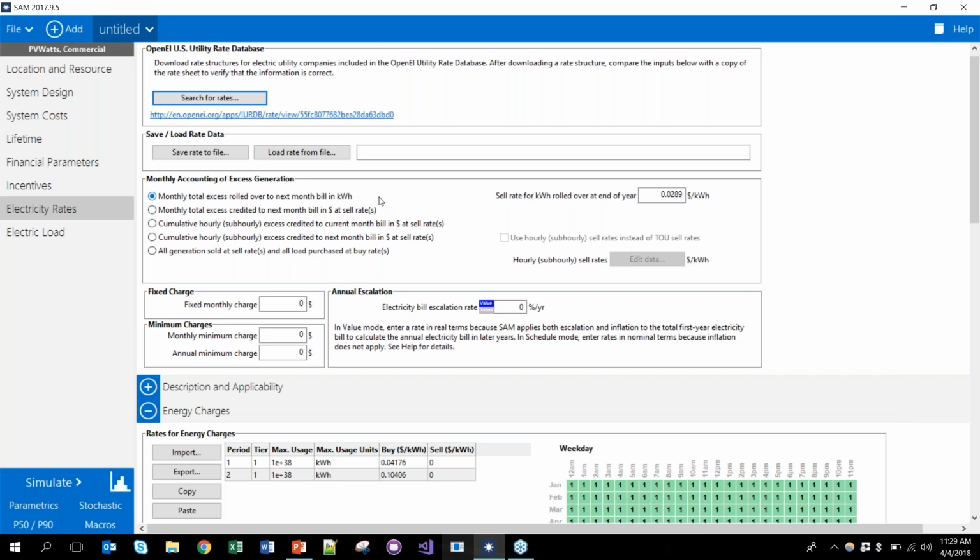And a lot of utilities do still offer net metering for solar PV systems. There are some other options as well. This one basically is like net metering, but instead of rolling over any excess energy in kilowatt hours, you roll it over in dollars at a particular sell rate. And there are a few different options that I'm not going to dig too much into for the sake of time, but we have some other resources on those, and we can come back to them if we need to.